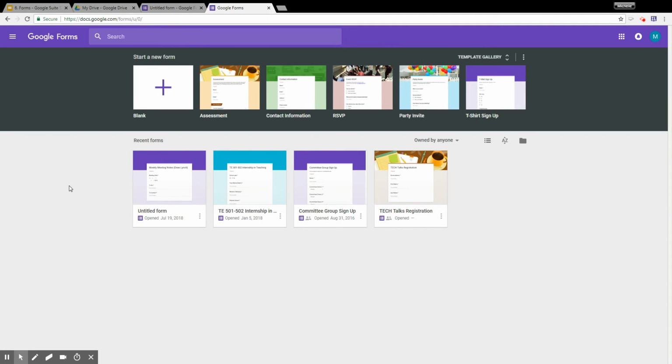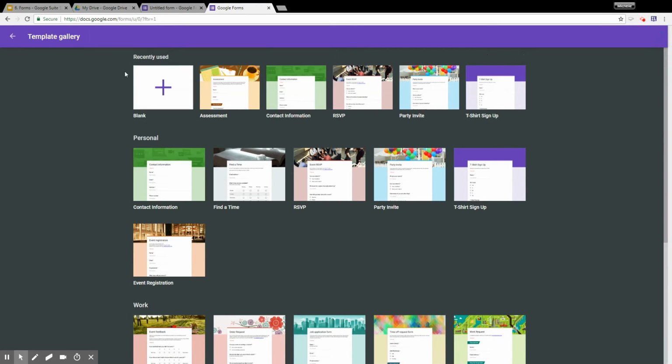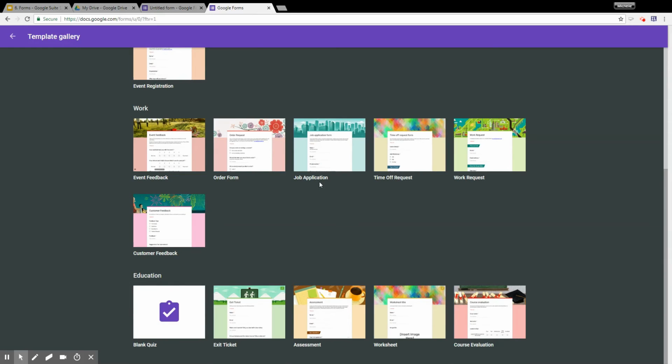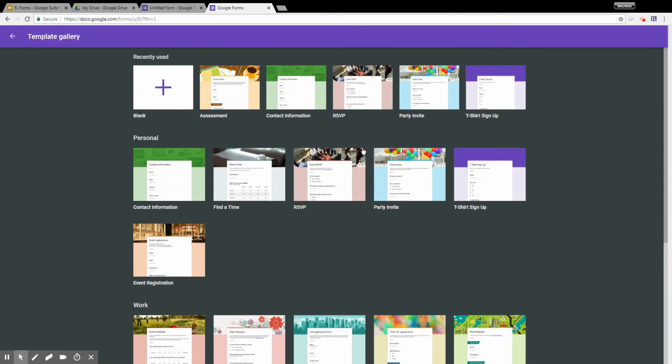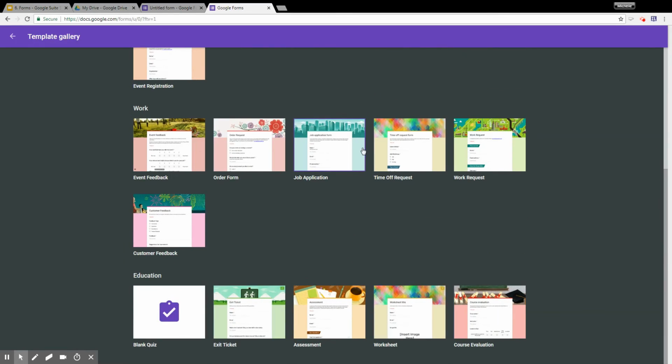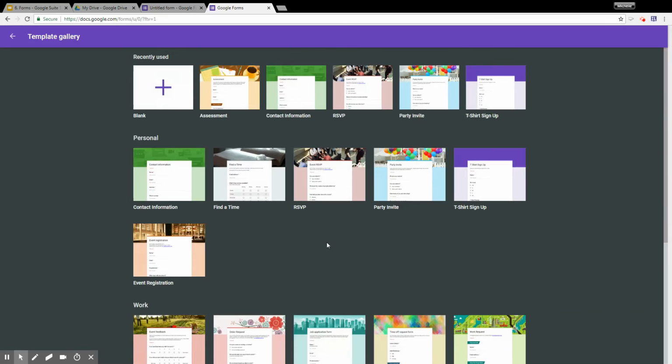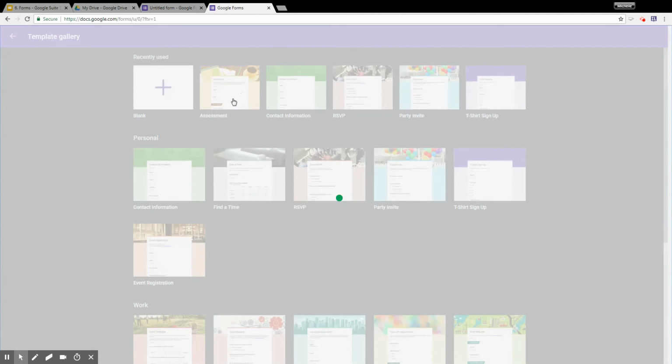And it gives you an option to take a look at some forms down here that you've already created. And there's also a template gallery. So in the template gallery, you can see that there are assessments, RSVPs, contact information. It's not crazy in terms of there being an overwhelming amount of templates. However, it's nice because you can adjust these templates to your needs. So let's take a look at the assessment template.